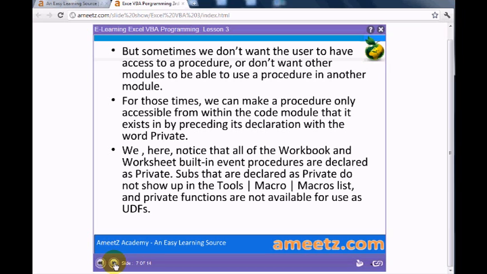We notice here that all of the workbook and worksheet built-in event procedures are declared as private, like the worksheet code module and workbook code module we discussed earlier. In those code modules, it is called private. So the general purpose code module is for public, and the worksheet and workbook code modules are for private. So it won't appear in the Tools menu bar. So it's like that.